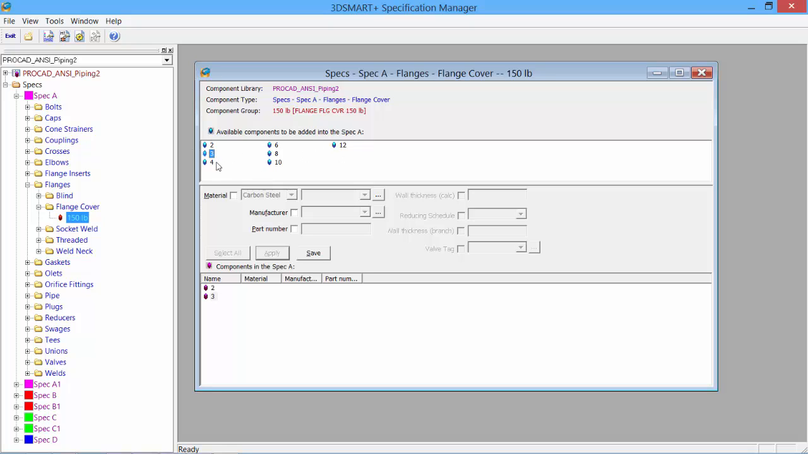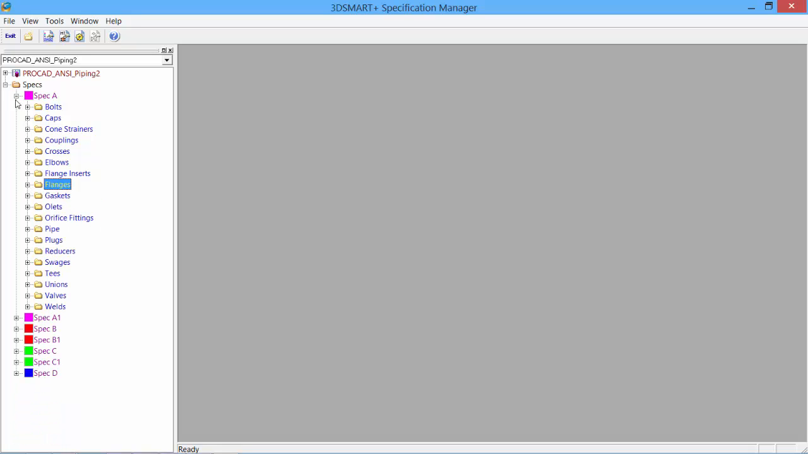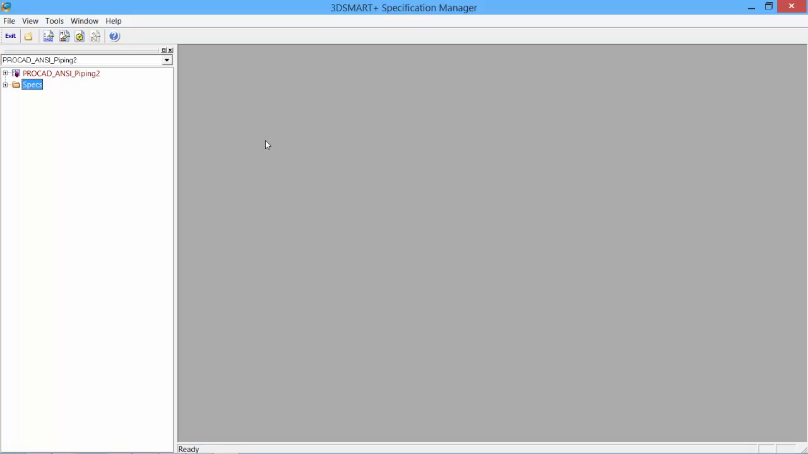So we just click on the components that we want added into our spec. We now have all of the size range from 2-inch to 12-inch added within that 150 pound class rating under the flange cover. Click Save. They have now been added to our spec. So we're ready to now look at our final step, which is going into our 3D modeler and testing the component and the menu within the 3D modeler.